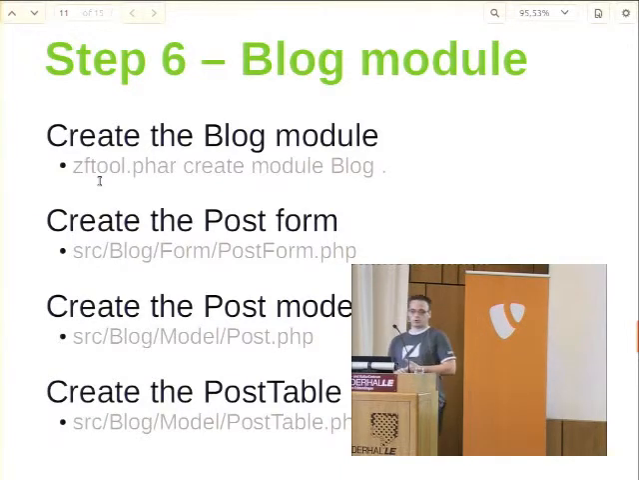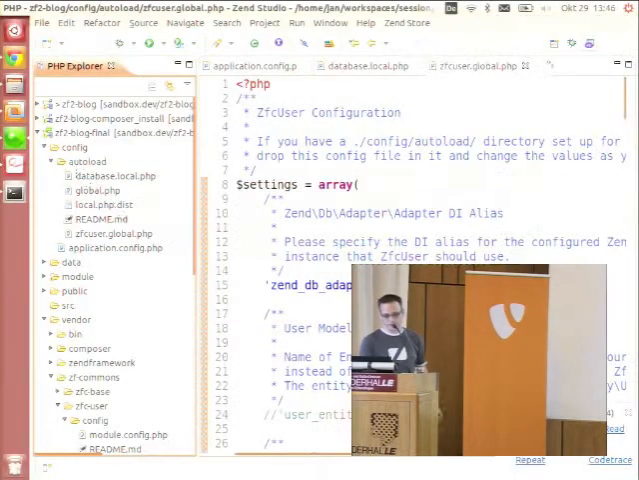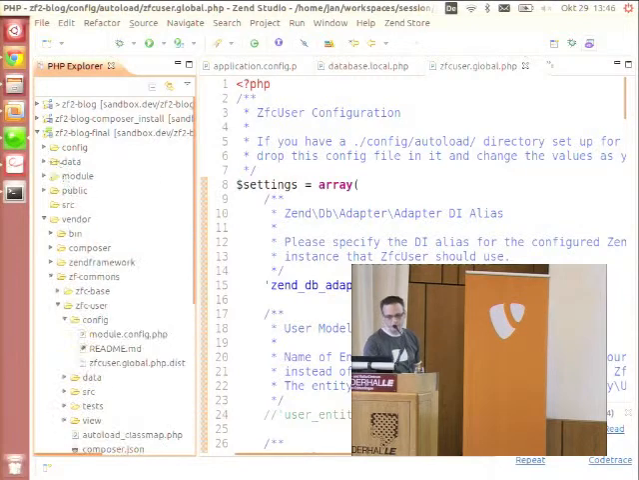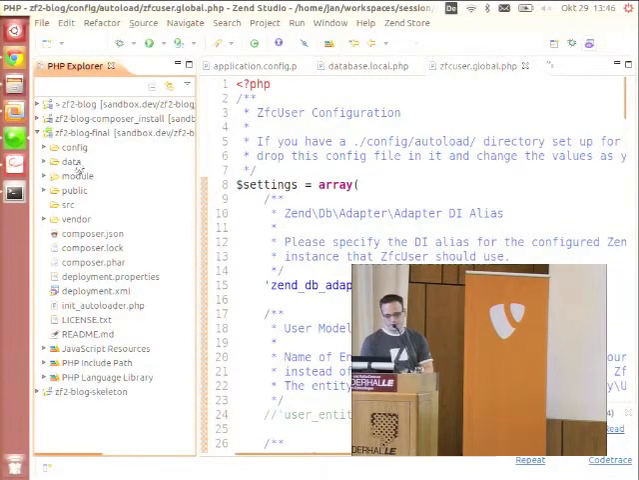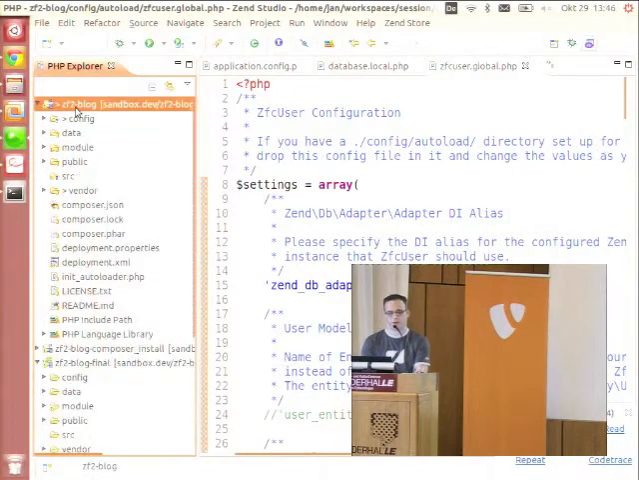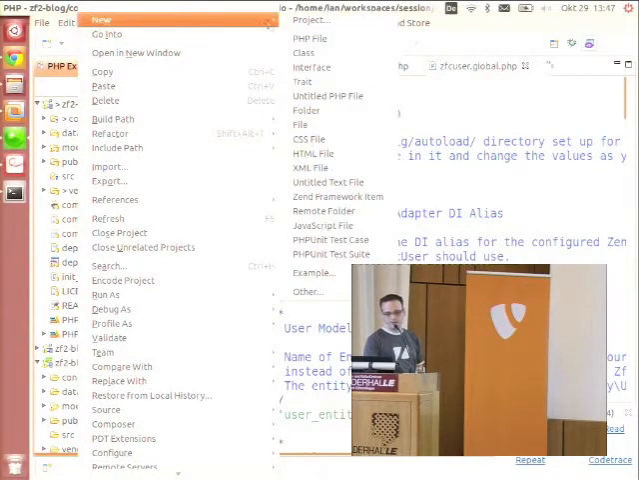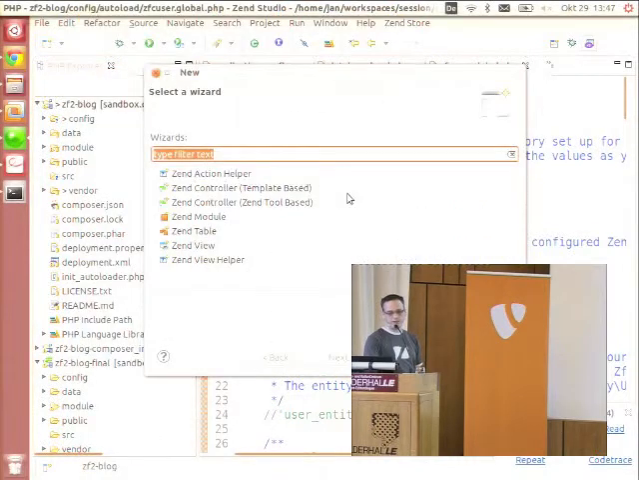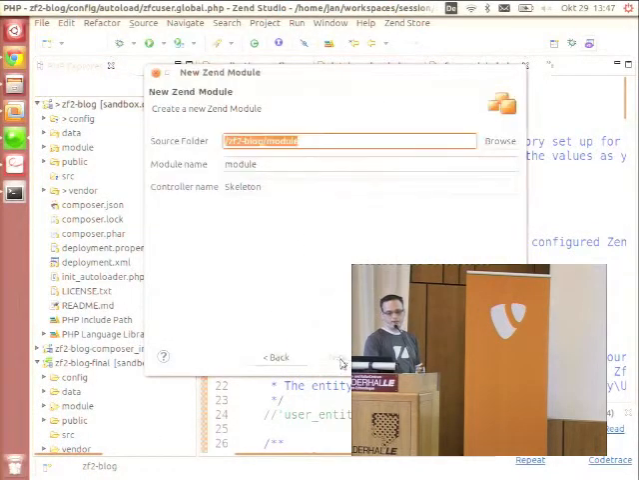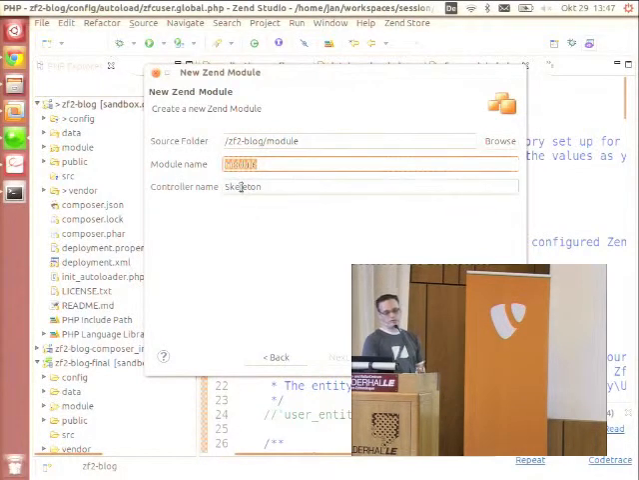We will use the so-called table gateway post table method. And instead of copying across, I will just show it to you where these should take place. Of course, first I could show you how we create the blog module itself. So what you can do in Zend Studio again, you can use Zend Framework item, choose Zend module, and then you can specify the module name and also the controller name. So name it blog, controller name can be index or post or whatever. And then it will automatically create the module for you.